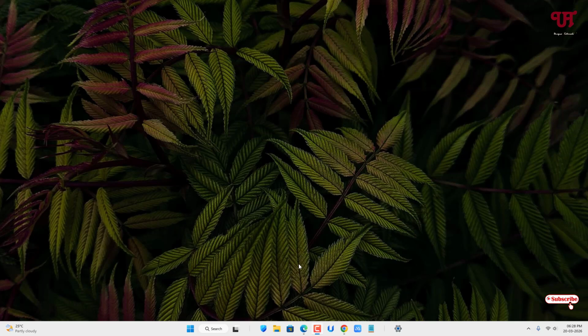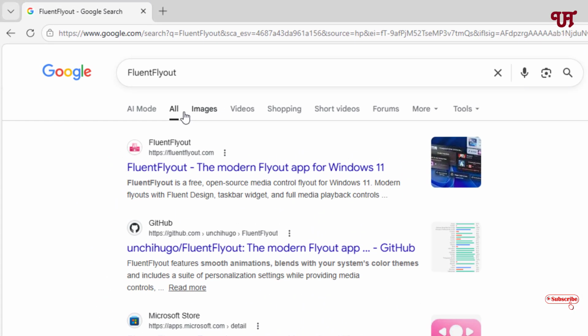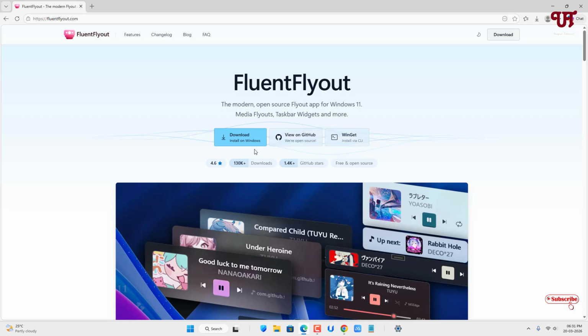Firstly, just open any web browser, and in Google just search for an application named BlueFlyout. On the first result you'll see its official website. Just click on it, and you can see various download options. You can select whichever download option you want, but I'll highly recommend clicking on the developer website, which is on GitHub.